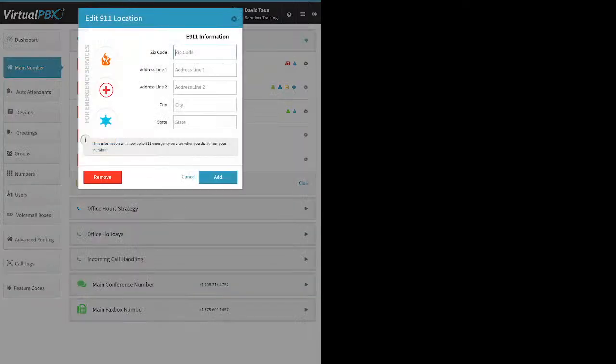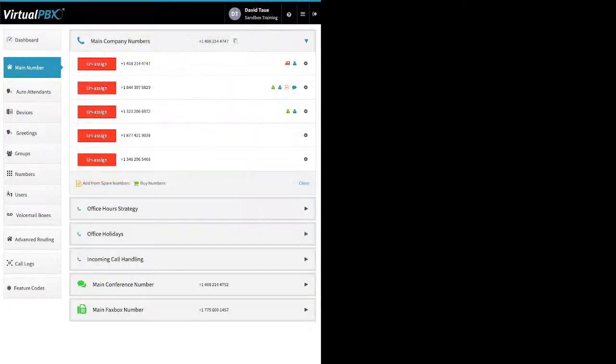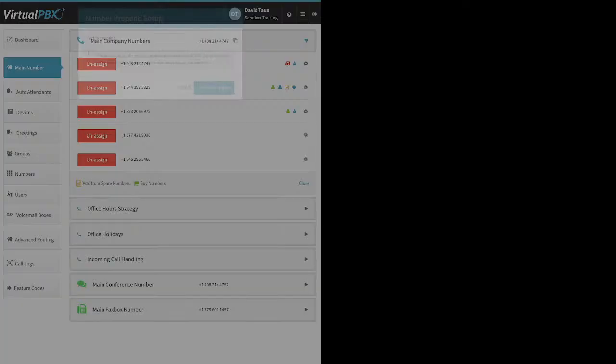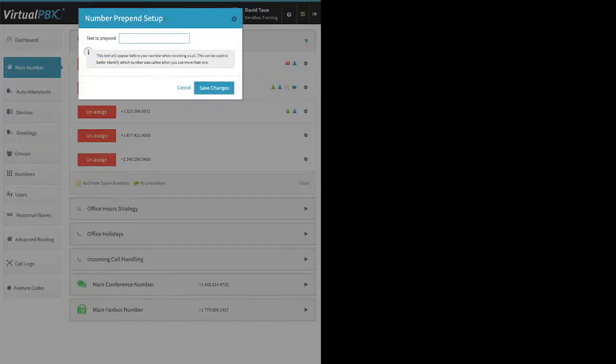The E911. So each phone number can have its own E911 address. This allows you then to assign the E911 information for each of your VoIP phones to a specific phone number, right? So that way if you have remote staff, which is more common these days, you can have the correct address for each of your staff members. So if they happen to dial 911 from their VoIP device, emergency services goes to the proper address.